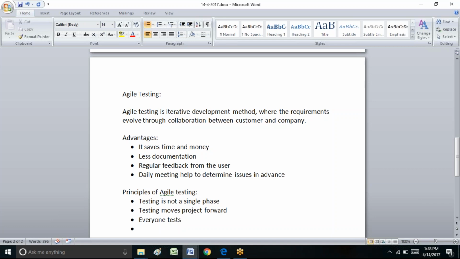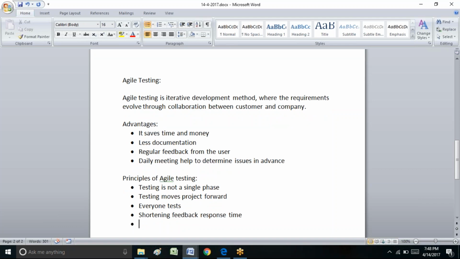In the normal model, only at the end of the project build will we get feedback from the customer. But here we will get regular feedback on a daily or weekly basis, which will shorten the feedback response time. We don't need to wait a long time to know whether the project is okay or not. We can wait just one week. Even for a single part we will get feedback from the user.